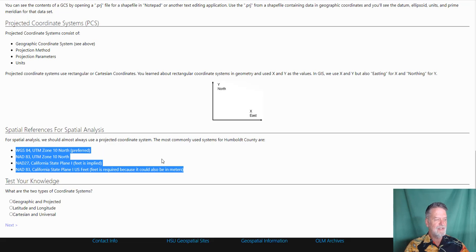And use something like WGS84 UTM Zone 10 North. That's the one I prefer. If everybody put all their data into that for Humboldt County, we'd be in great shape. NAD83 UTM Zone 10 North is just as good. It's just not recognized outside the US as much, so that's why I use WGS84.